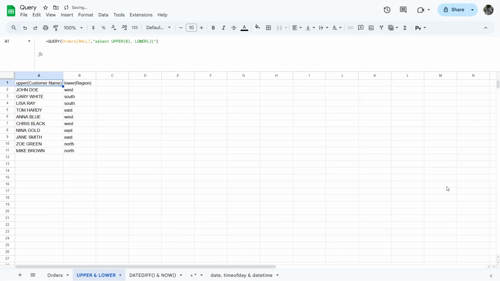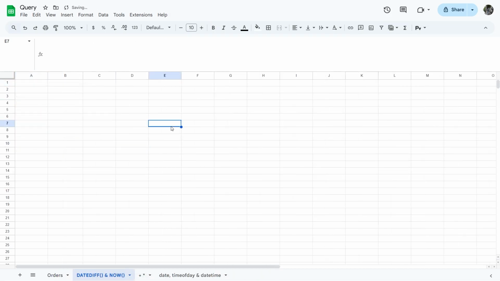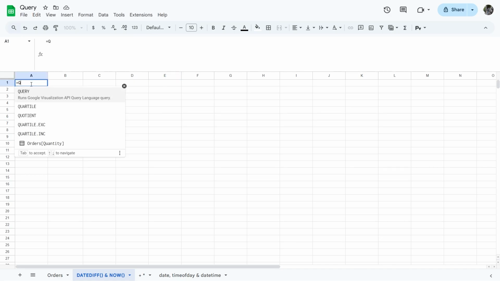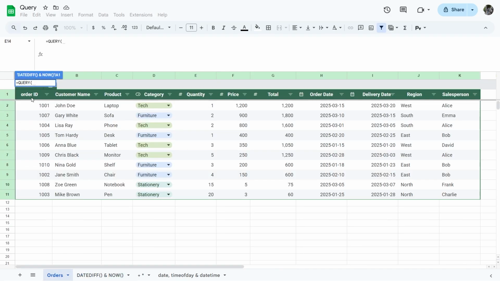Continuing with dates, let's explore DATEDIFF and now. We will calculate how many days have passed from the order date to today's date. Select the original table. Specify the column with the order ID. Use DATEDIFF to calculate the difference between today's date and the order date from column H. Assign a name to the new column using label. Let's call it Days Since Order.